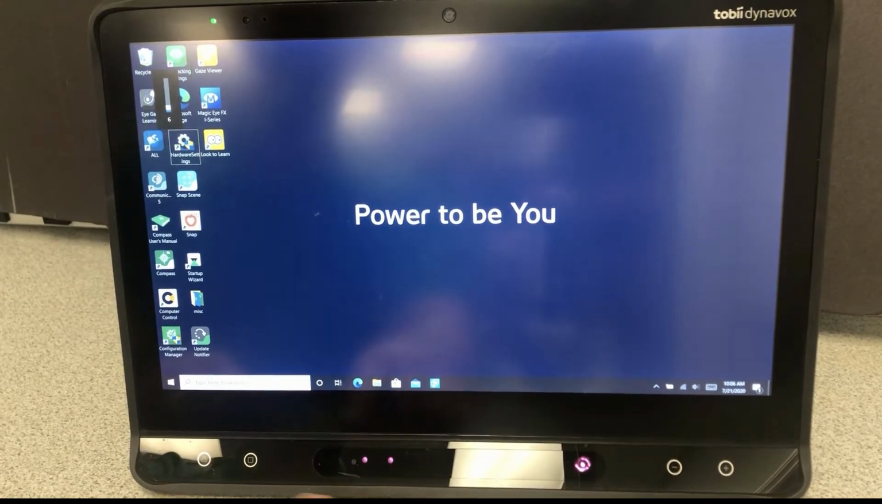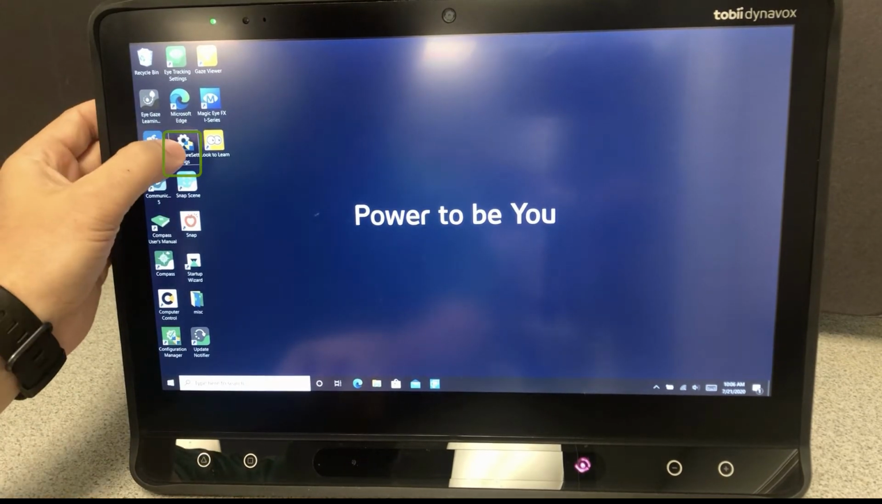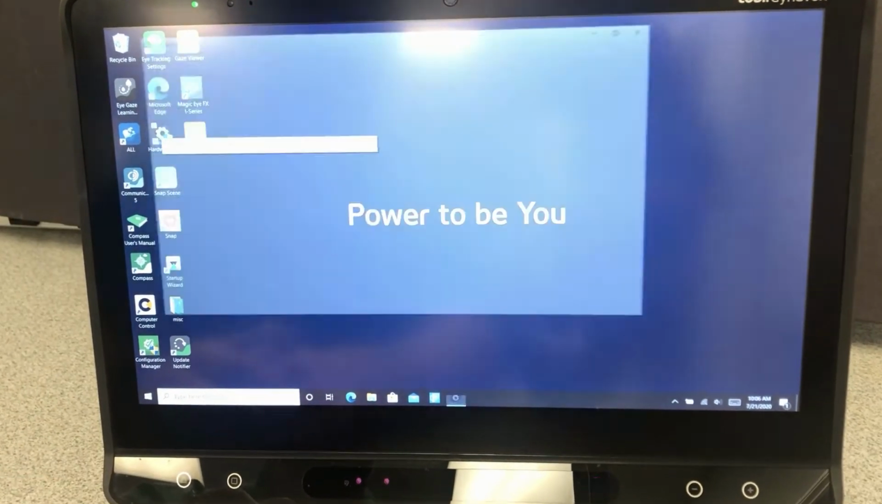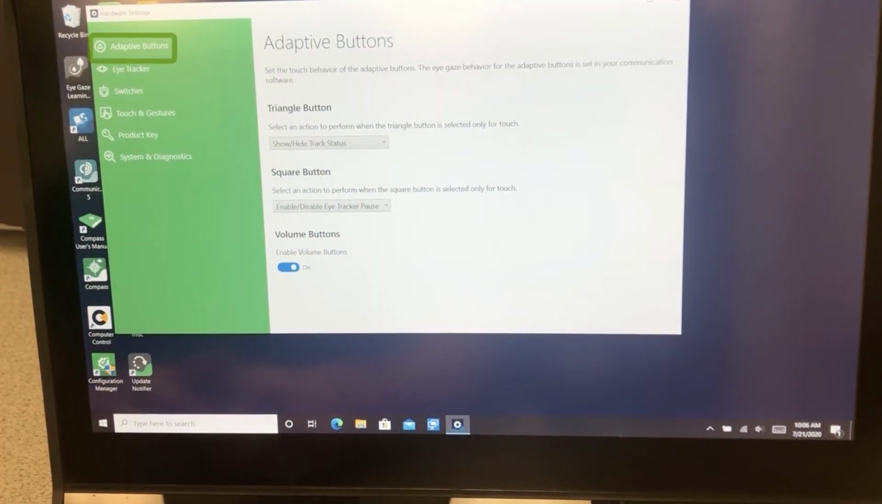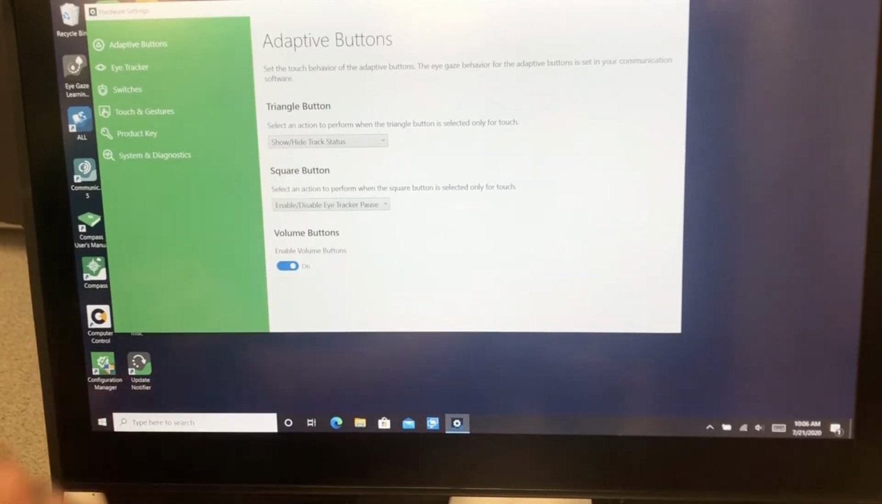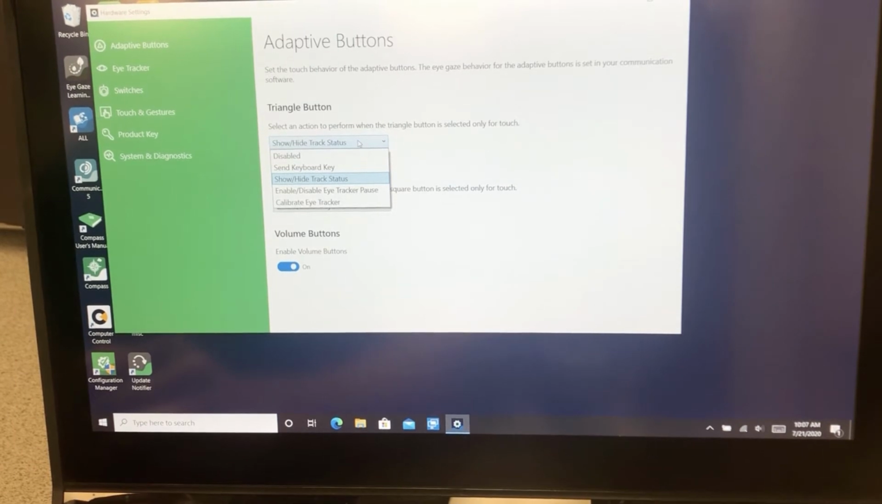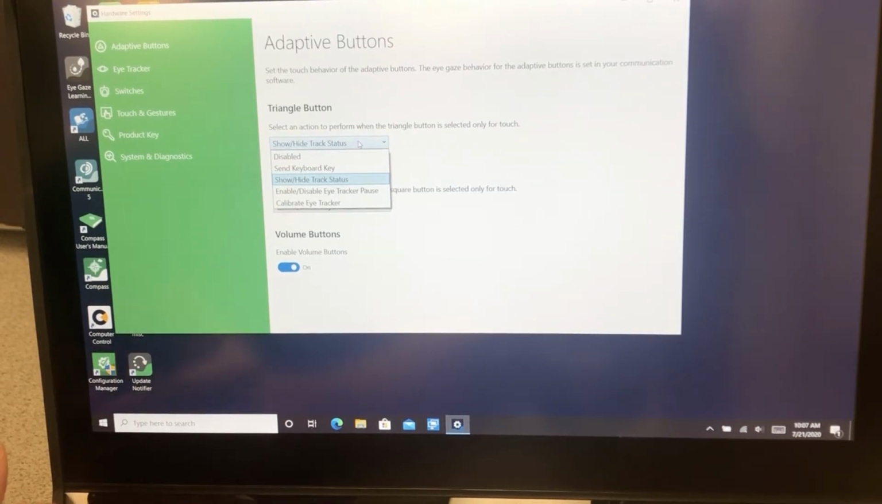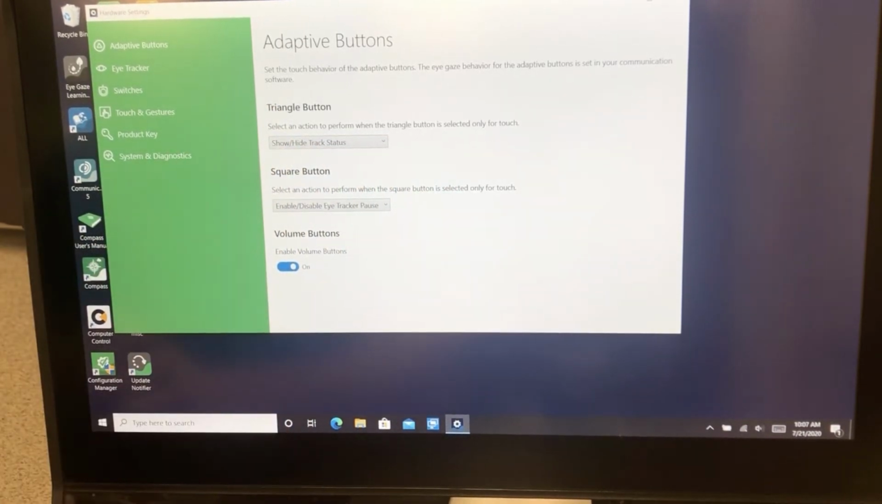If we need to modify or change any of these buttons, we can do so by entering into the hardware settings on the desktop. We'll double tap hardware settings, and the first thing that we see is the adaptive buttons section. So this will show us that the triangular button is set to show or hide the track status box, but we can also disable that button completely, choose to send a keyboard key such as escape, change it to pause the eye tracker, or tell it that we want to redo a calibration. And you can apply any of those settings to both the touch functions of the triangle or the square button.